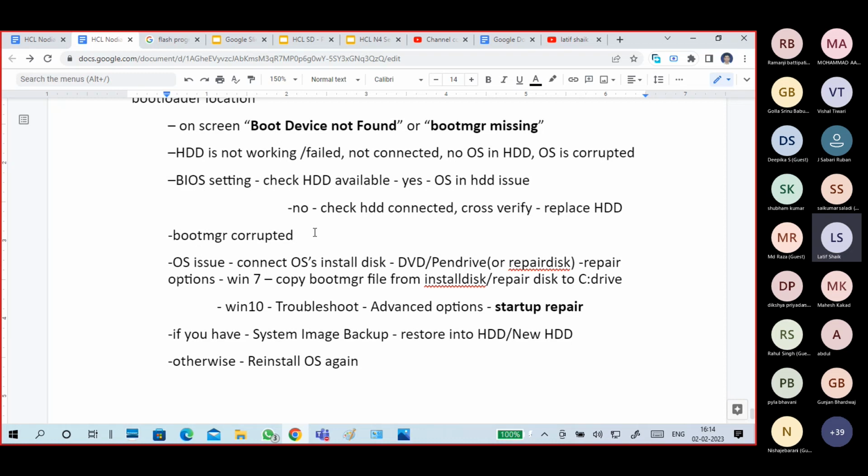What to do? You have an installation disk of that operating system. You can insert the installation disk or drive into your system. Try to boot with the installation disk, not with the hard disk, and then on the installation disk you can find the Bootmgr file. Copy the Bootmgr file into your C drive, and then you can restart it. When you go into this operating system disk, you will get a repair option. You can try to repair it.